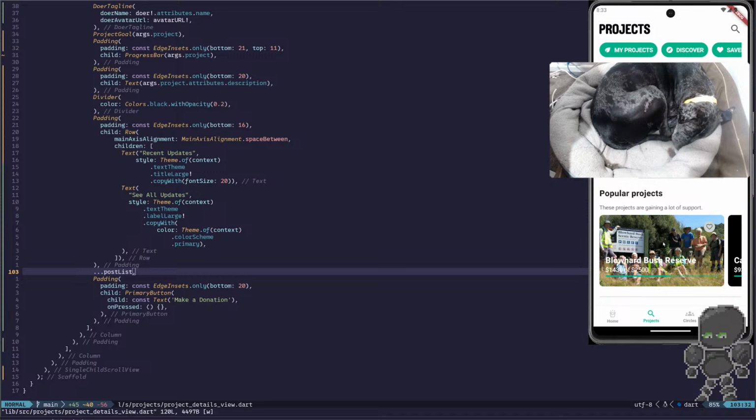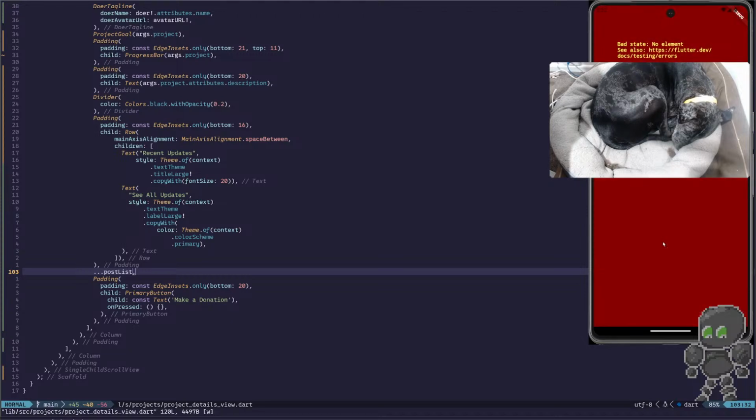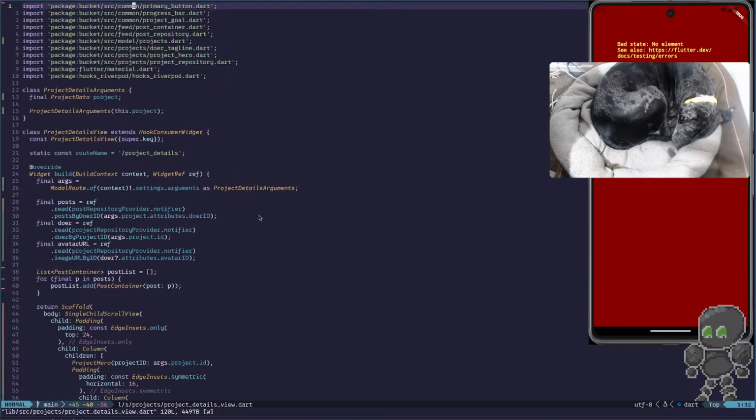Oh, no, hang on. No, it definitely didn't work. Oh, no. Bad state, no element. What do you mean, no element? Project details view. Bad state, no element? What even is that error?